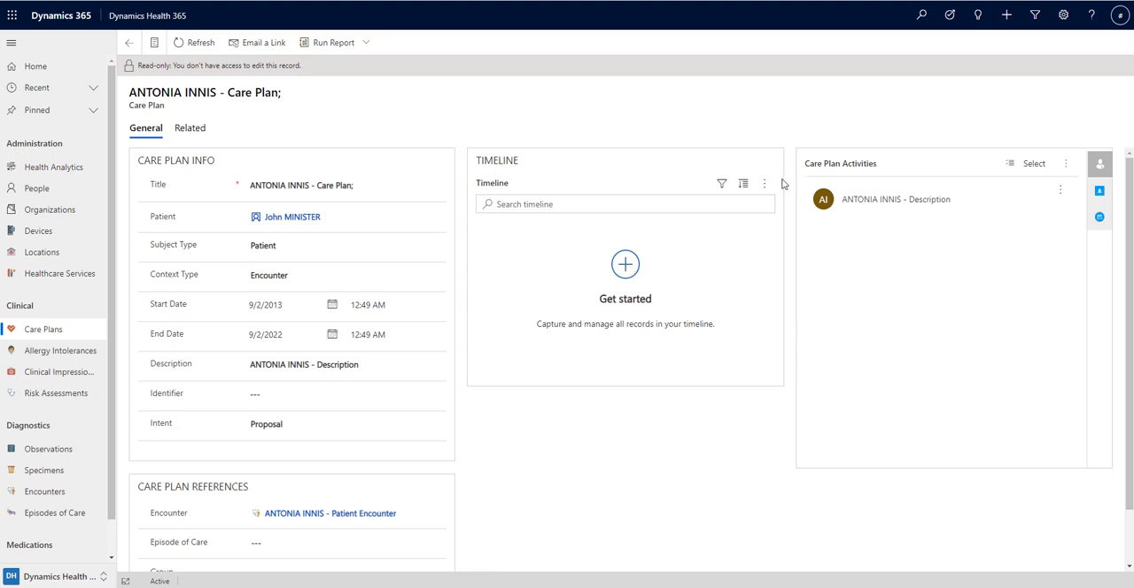I don't know if I have permission. It doesn't look like I do, so I can't create one. But instead of creating an activity, that would just appear on the timeline for the care plan. It would probably appear over here as well. I can't create one, but that's how it would be.